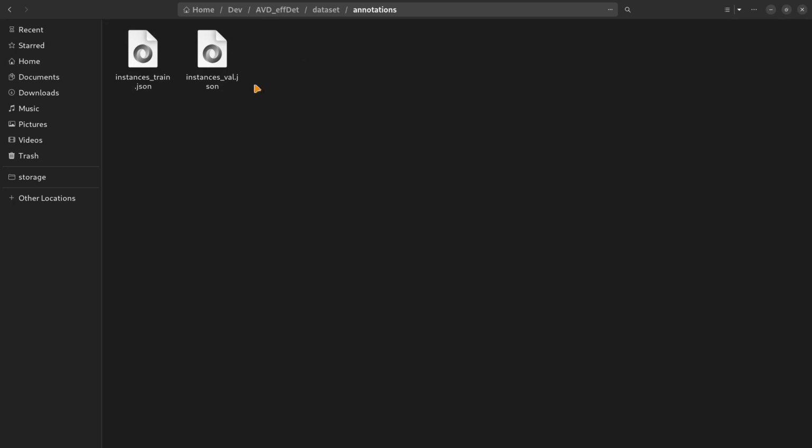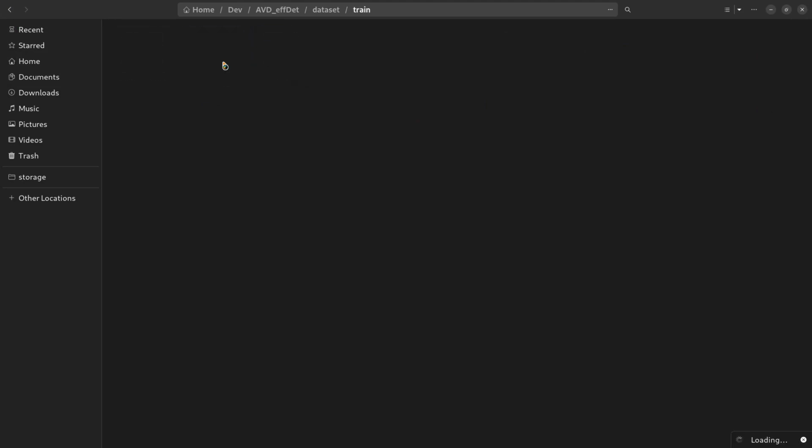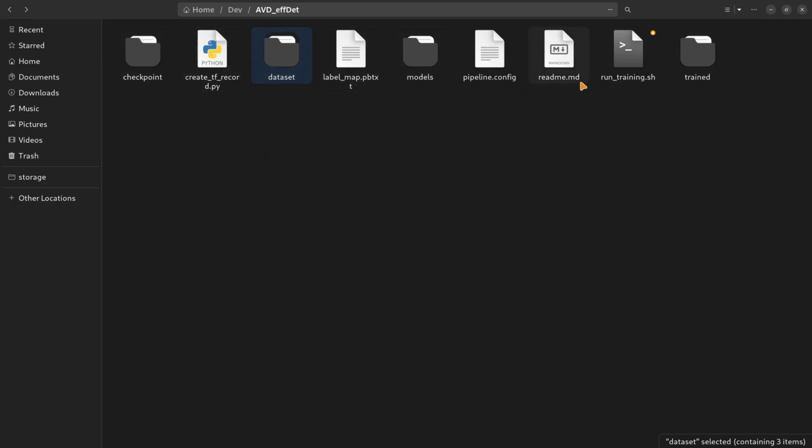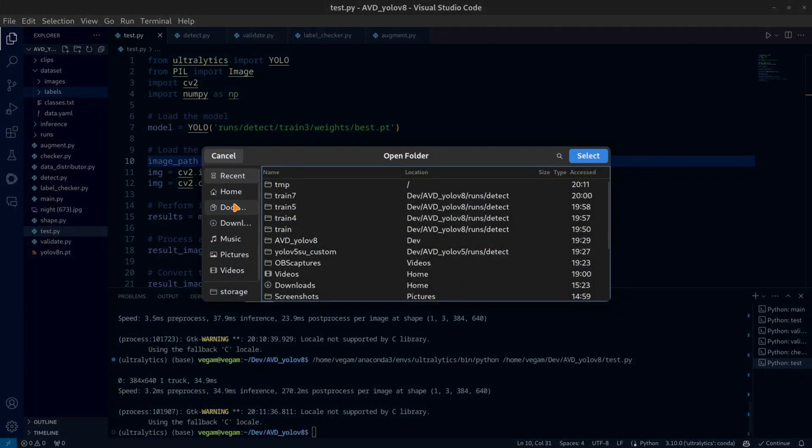This one contained the annotation files, which were in .json format for train and val instances, and this one had the val images. You might be wondering how I got these .json files. I had to make them using a script called create TF record. You can find this if you clone the EfficientDet model from the TensorFlow Zoo repository, and this script was there only. I had to modify it a bit. Let me open the script now so that I can show you better.